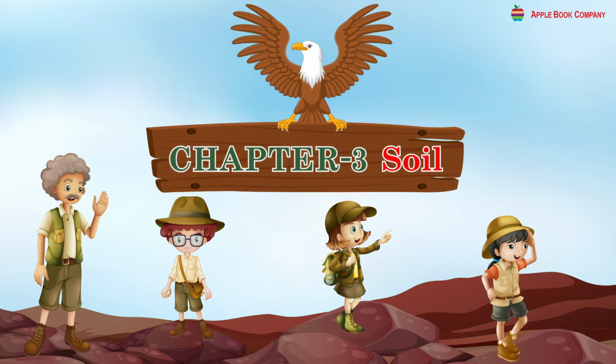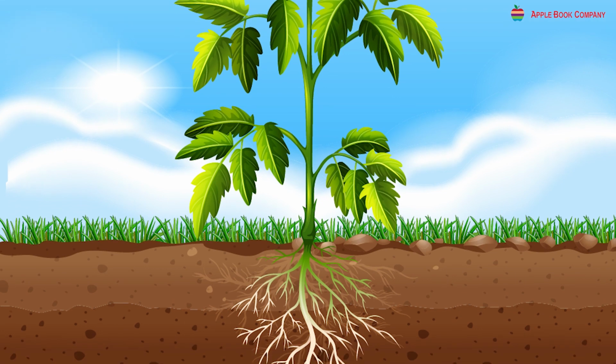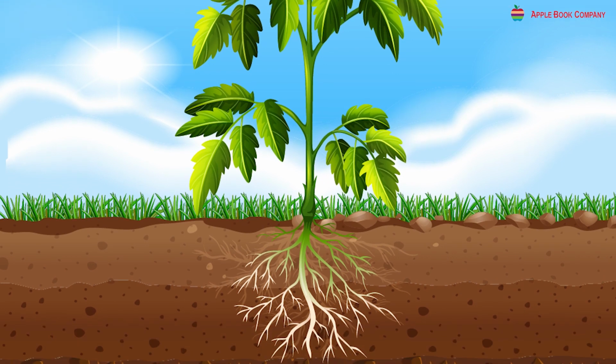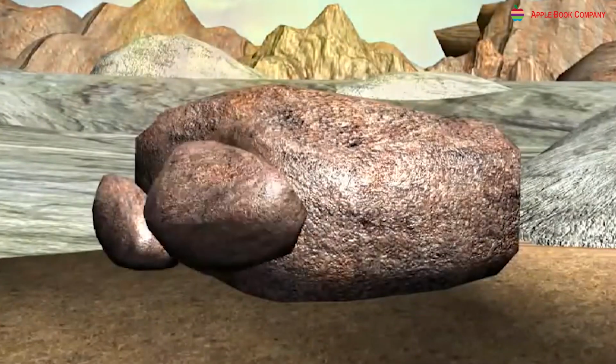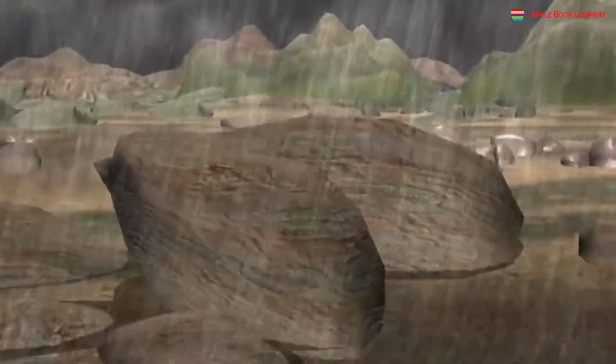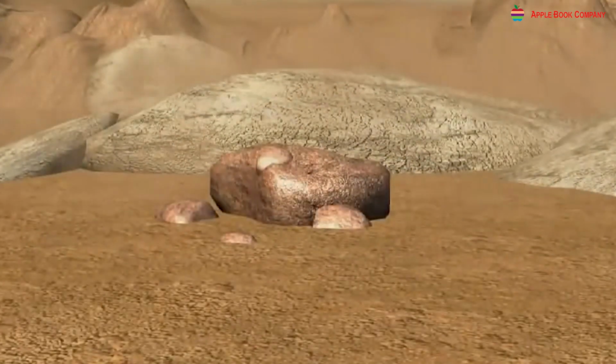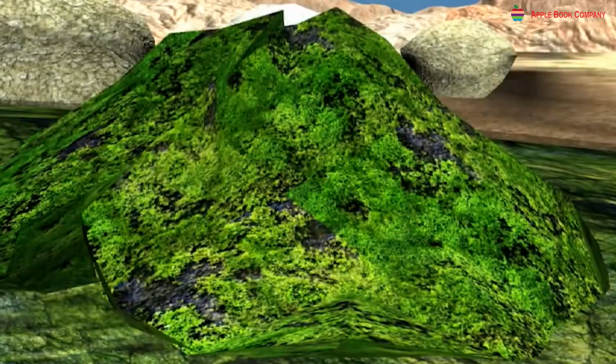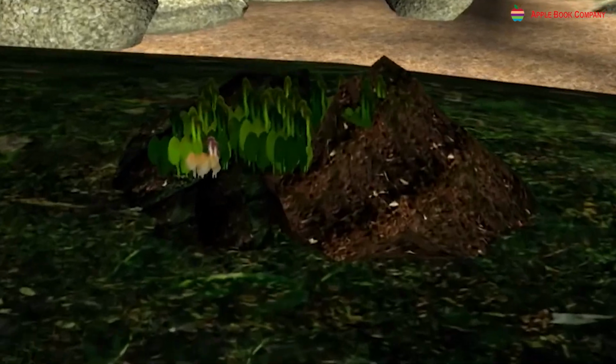Chapter 3, Soil. Soil is the upper layer of the earth on which the plants grow. Long ago, the land was mostly solid rock. The action of sun, rain, wind, and changing weather conditions over millions of years broke the rocks to form tiny grains of soil that we see today.